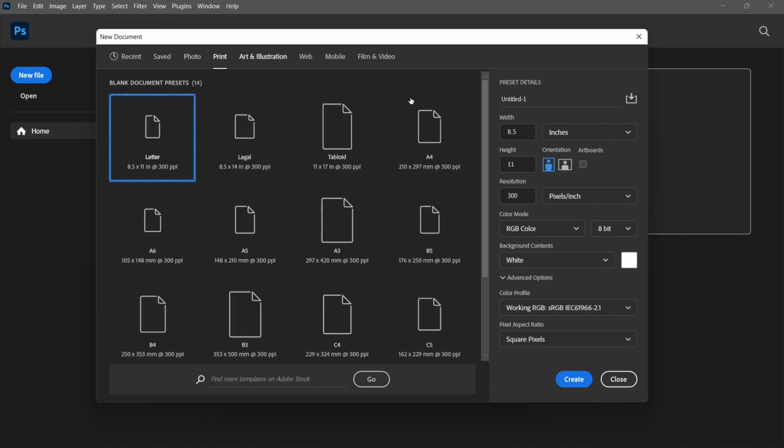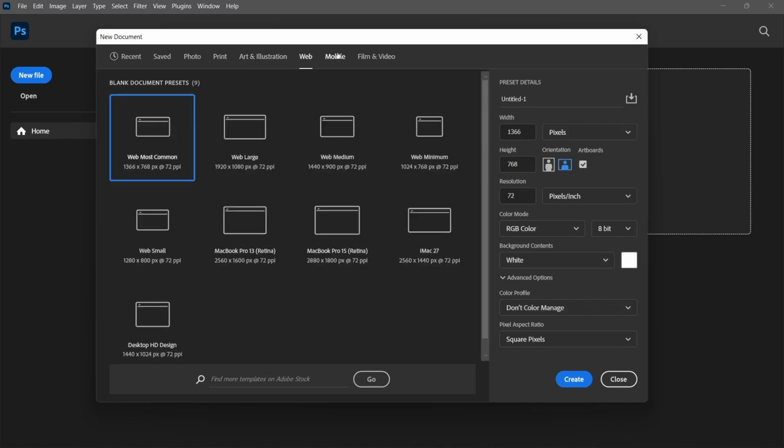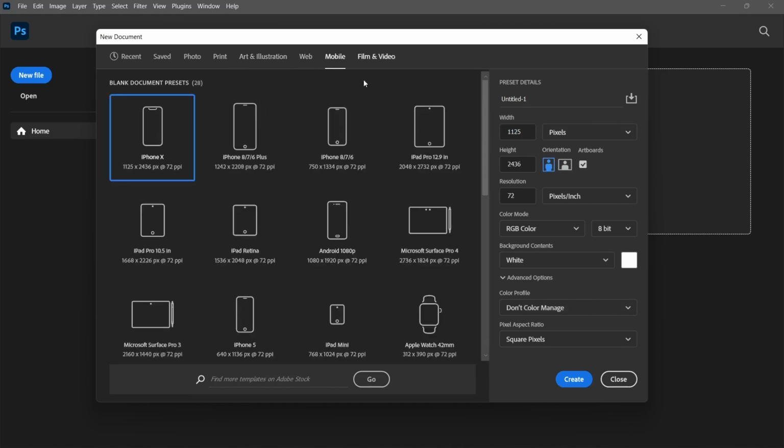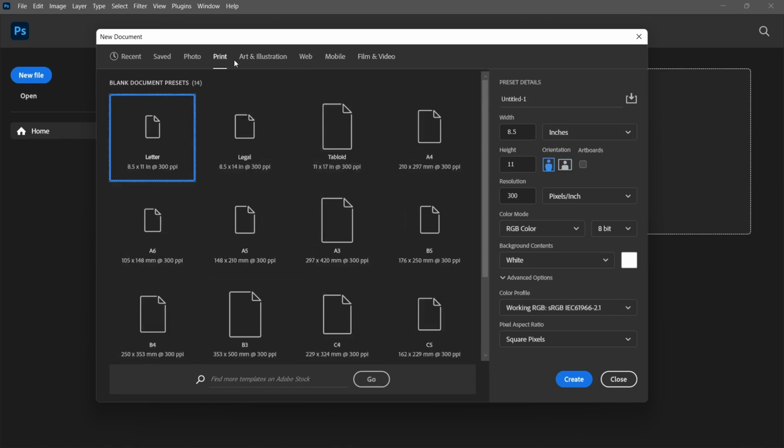The same thing goes for print. Let's say you want to design an A4, or A3 or A5 or whatever. There's art and illustration, there's web, there's mobile, there's film and video. So there are a bunch of different templates you can work with. Now if you look towards the right hand side, you're going to see preset details. So let's come to A4.